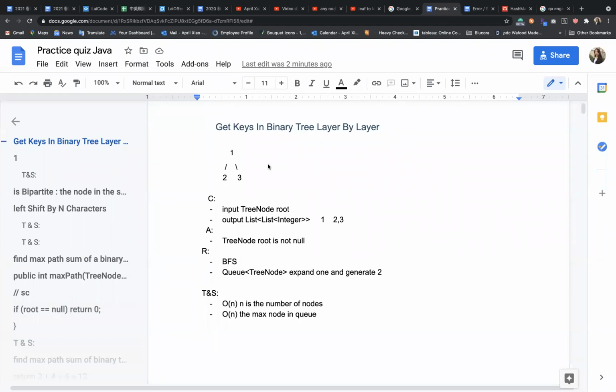Hey everyone, today we're going to talk about the question, get keys in binary tree layer by layer. For this question, we will have a binary tree like this example, 1, 2, and 3. We want to print out all the keys of the nodes from each layer to each layer. For this example, the answer we want to get is 1, followed by 2 and 3.